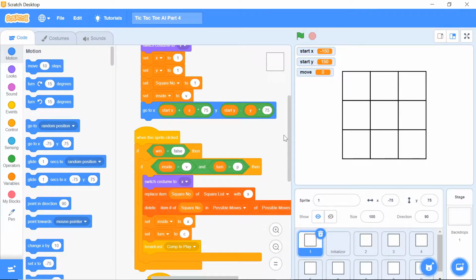This is part 4 of our Tic Tac Toe AI series on Scratch 3. So let's get coding.